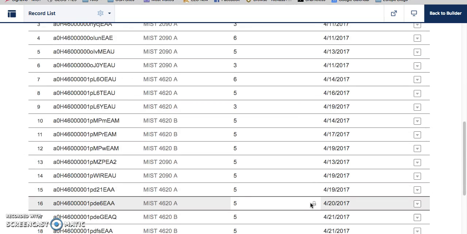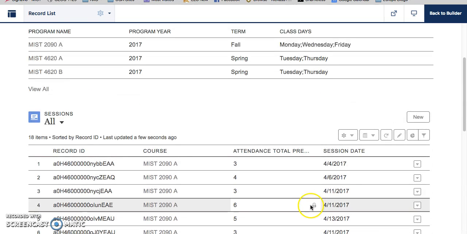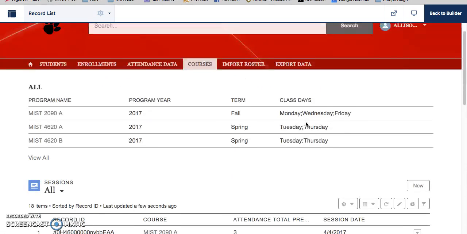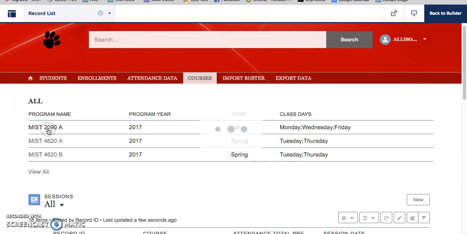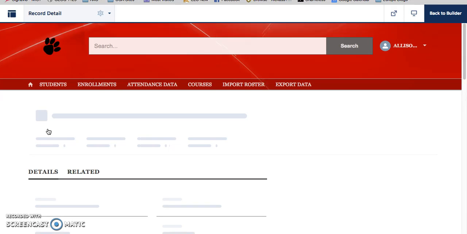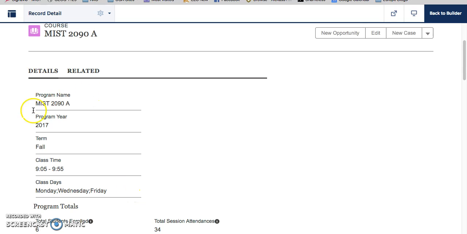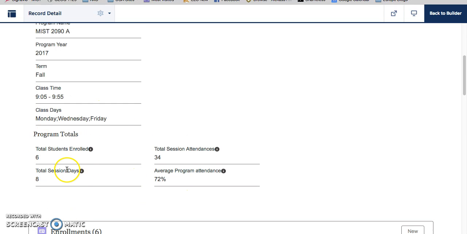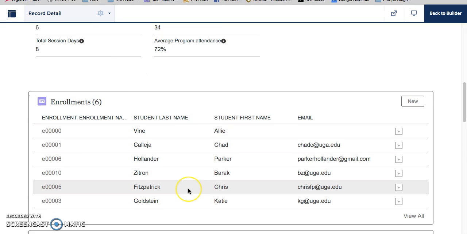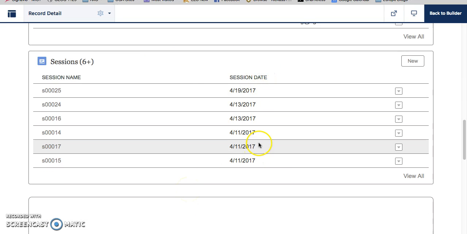You can go down to the sessions and see in each session how many total students have been present. We have it laid out just a little bit differently, but it's pretty much all the same. If you click on a course here, we see all the course's information. We see all the statistics, just like in the other view. We see all of the students enrolled, and we see all the sessions. And we can click on a session.